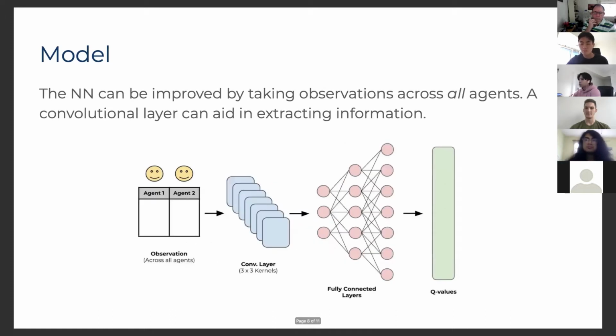An improvement that we made was allowing agents to get information on how the other agents are doing as well. We lined those up, and we were able to use a convolutional layer previous to our fully connected layers to improve our model.